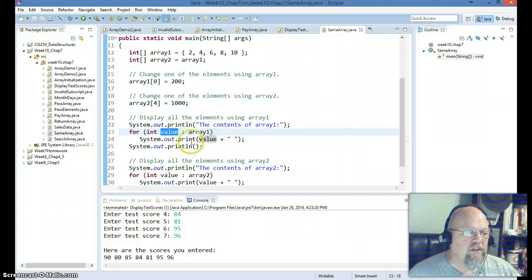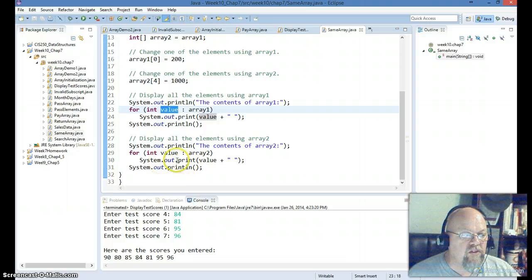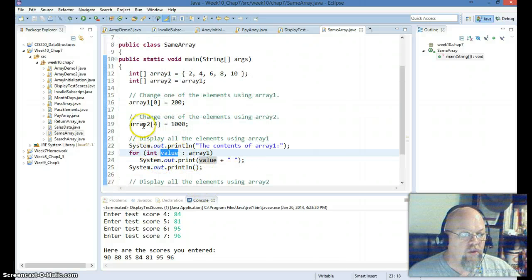And then, I take it back. Now we do a println. Oh, no, that's outside of the loop. So here's the loop, because here's our semicolon, and this is outside of the loop. Okay, then I do the same thing for array 2. Now, notice array 1, the very first element is 200, and array 2, the very last element, is 1000.